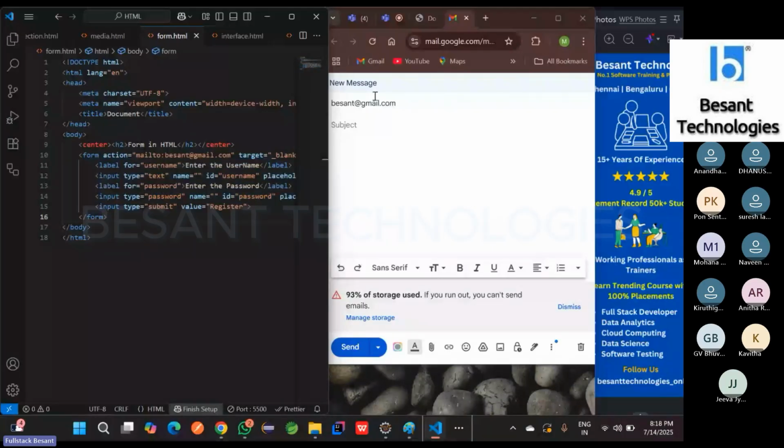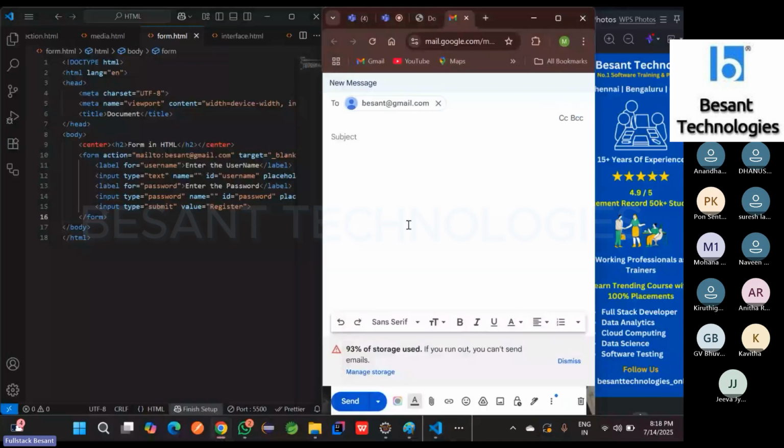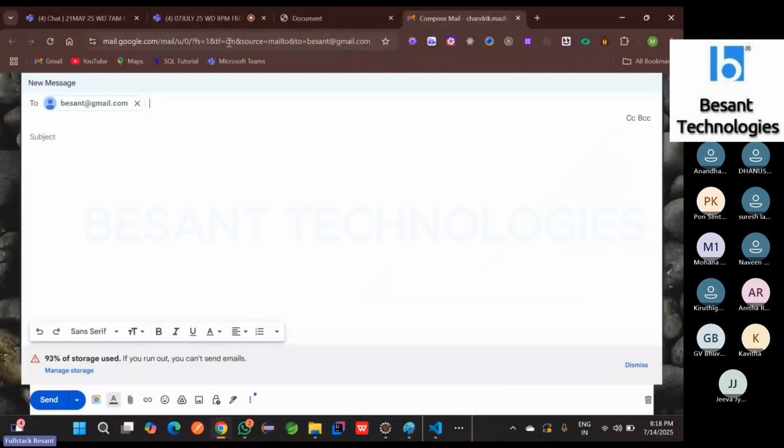See here. In the mailto, we have got it, but we didn't get the data. Why? See in the query string. This is called the query string. Mailto is perfect. In the query string also we didn't get the data.